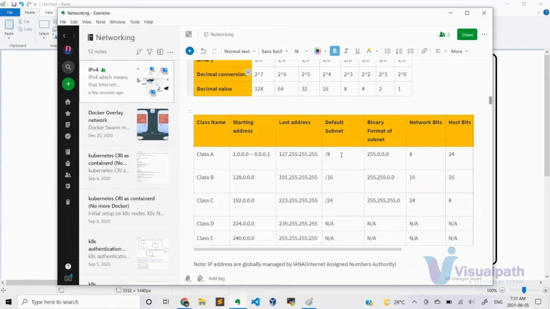What does it mean? 8 bits are network bits and the rest of the bits are host bits, which means the 8 network bits will never change. They will be common for all the devices attached in this particular network. If I say /8, those 8 bits are common to all the devices. The remaining 24 bits will change from device to device. That's the reason the bits that never change are called network bits, and the bits that change are called host bits.